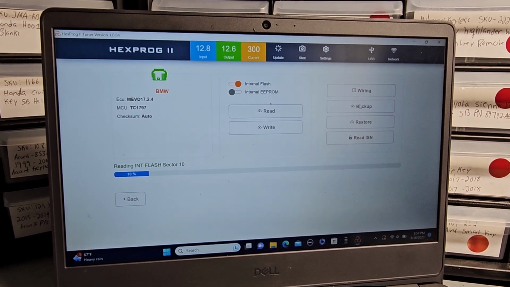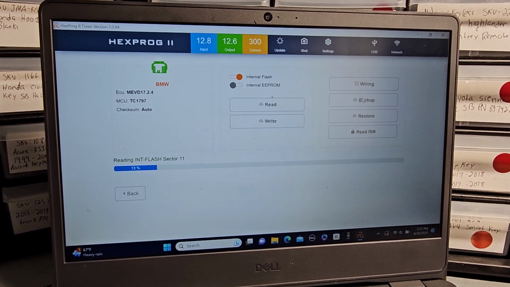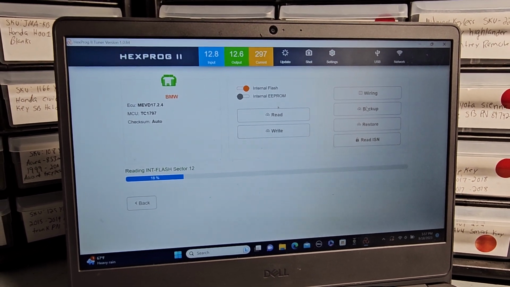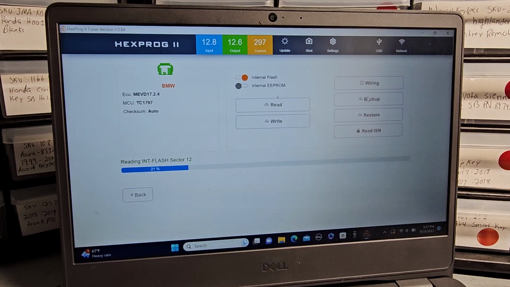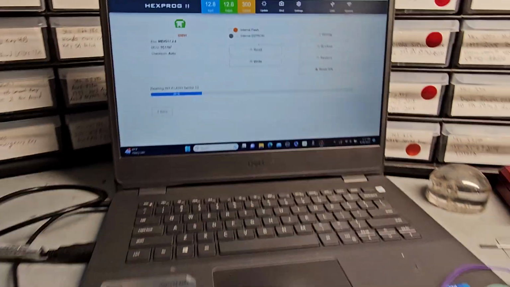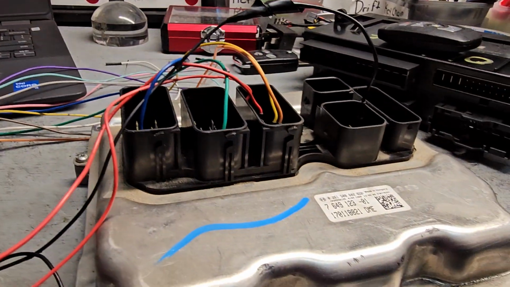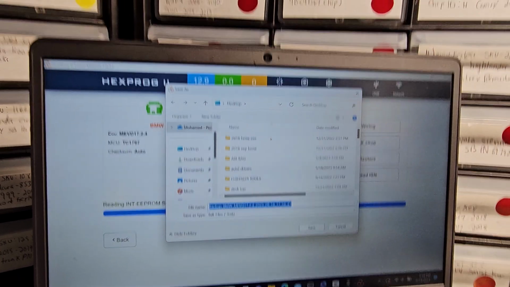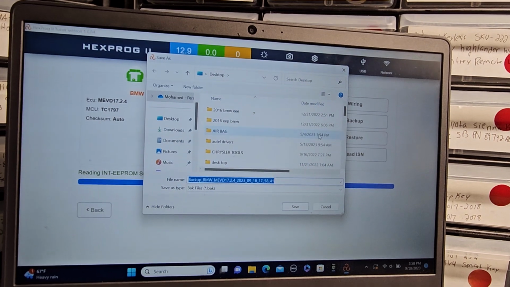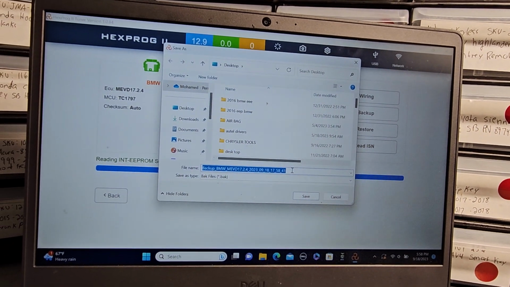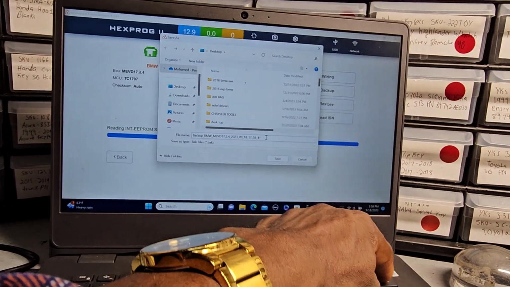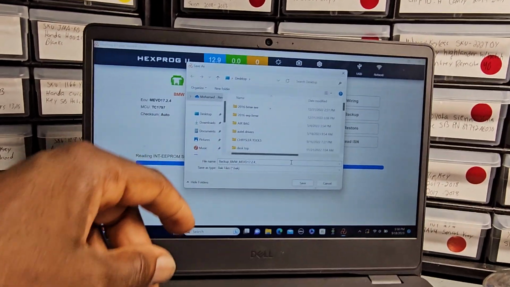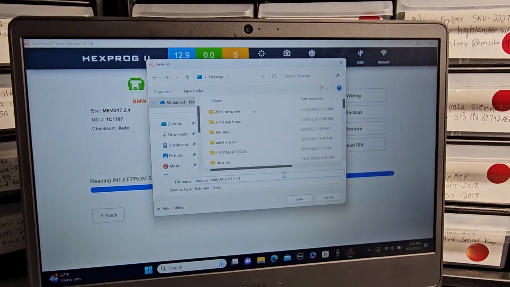Backup. We're going to just put the same name as before. MDV724.4 Junkyard, Indianapolis. And then the next one is going to be the writing. Stay with us. Okay, right now I just finished the other one. Backup. Going to back it up here. I'm going to say junkyard. Okay, I'm going to write the name and save it.